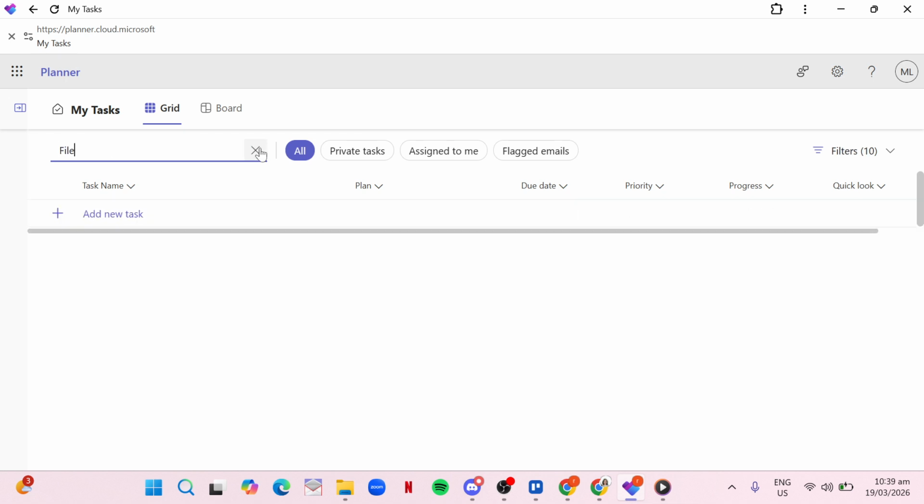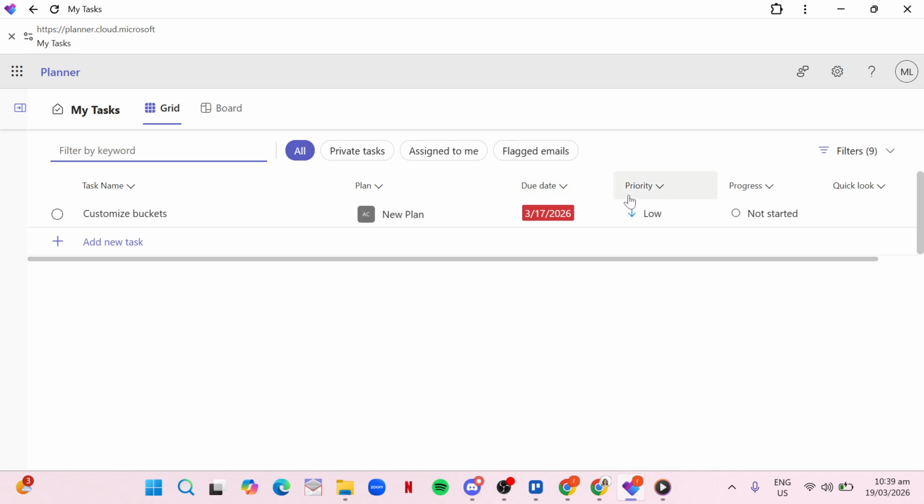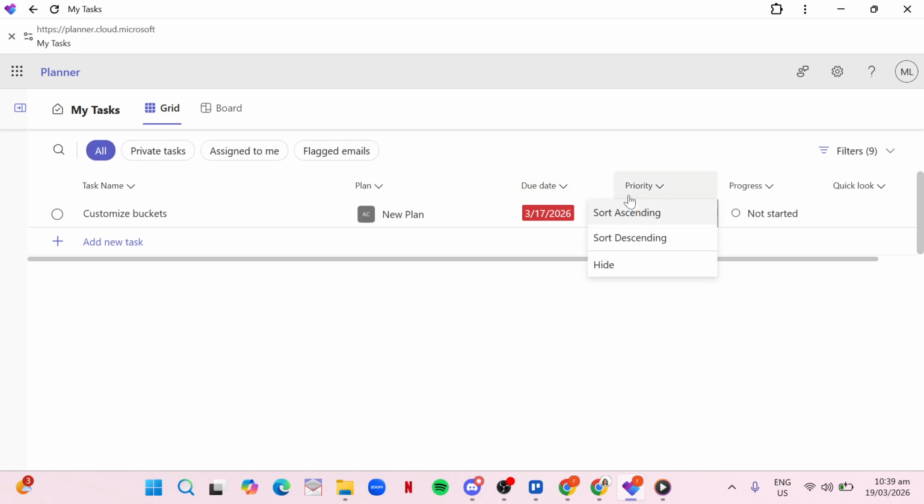The real power comes when you combine keyword search with the filters. You can, for example, type in a keyword related to a project phase, then apply a due date filter to show only tasks due this week, and add a priority filter to show only urgent items. Planner applies all of these at once, so you end up with a very targeted list.